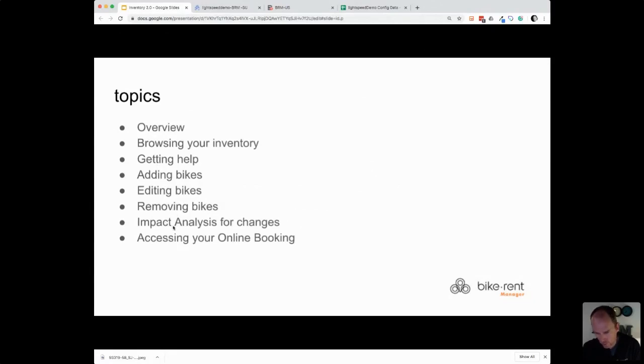There's a new feature in 2.0, which is an impact analysis. Because we're not doing it in a spreadsheet, we have much more instant feedback if you're doing something silly, like deleting something with a reservation against it. So we can tell you that immediately, which is a lot better than the old system where you were in a spreadsheet, and accessing your online booking. So like I say, this is really just Inventory 2.0. There'll be other webinars as well. So if there's something missing, then we'll save it for another time.